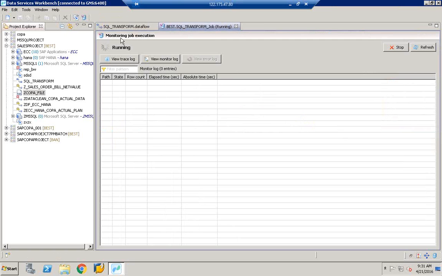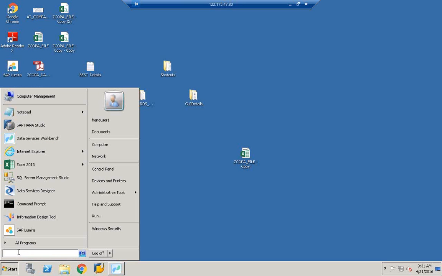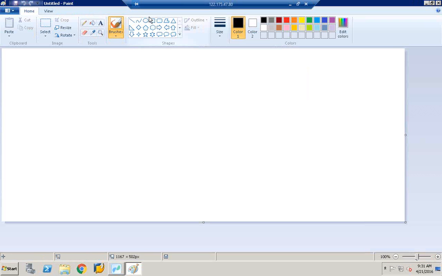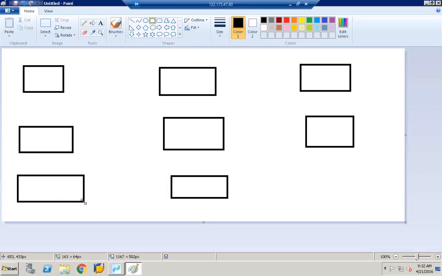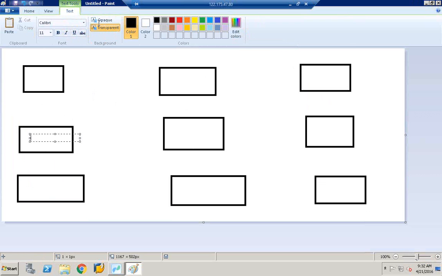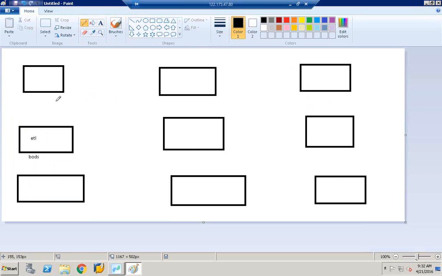Let this job execute. Meanwhile, the source system, we know we have development, quality and production. Even for BODS, we have development, quality and production, and also HANA development, quality and production. Now we are designing these ETL flows in the BODS. Now how are you going to transport data models from ECC development to QA and QA to production, or even HANA models from development to QA and QA to production? For BODS, we'll transport these projects.